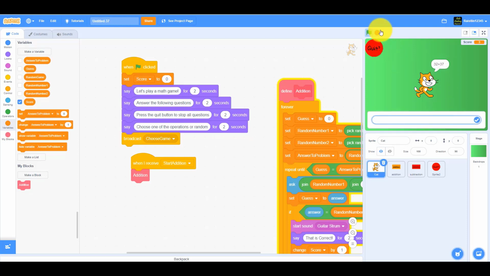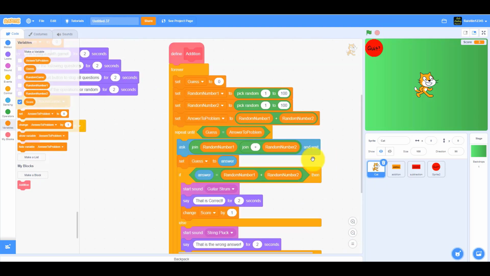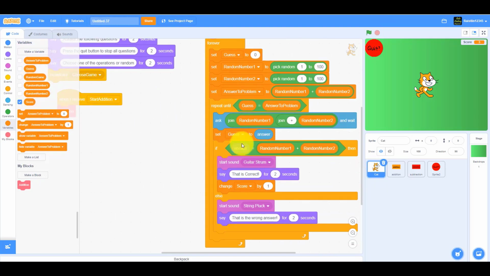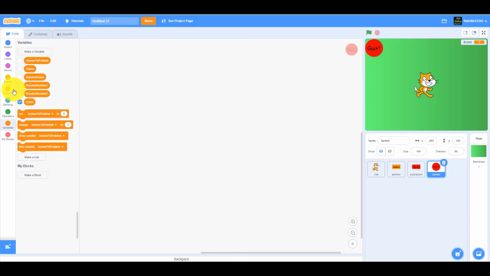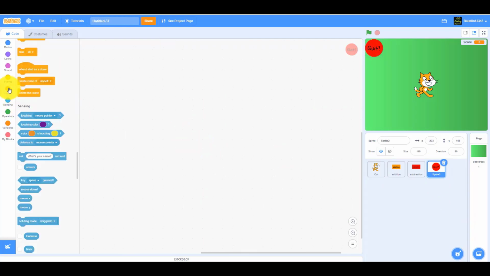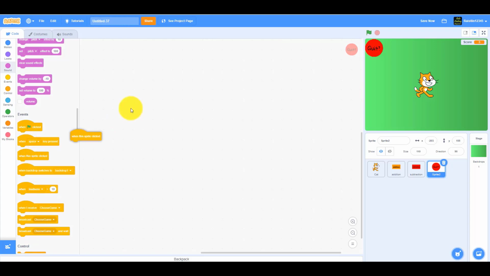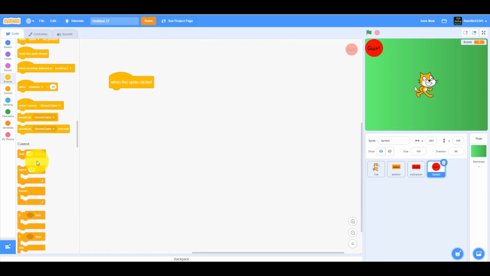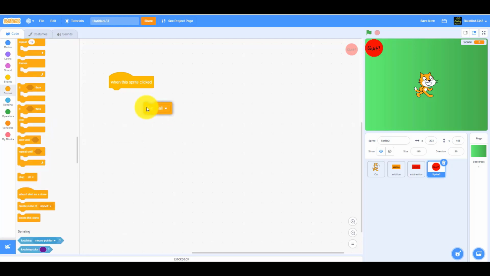So as you can see, it's working now. So addition is working right now. And we can work on the quit button, but I don't think we have enough time to work on the subtraction like I said in the beginning. I think we'll work on that in the next video. But so for here, I'm just gonna do it when this sprite is clicked. Stop all, because it's the quit button.